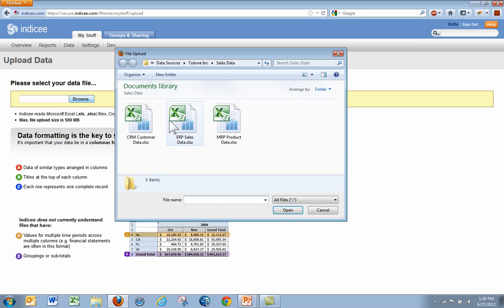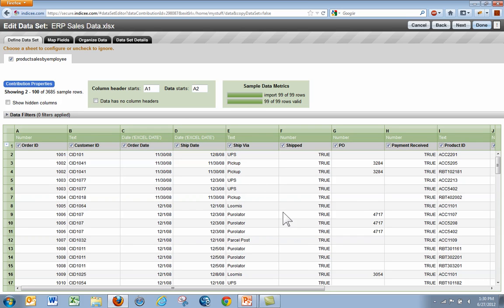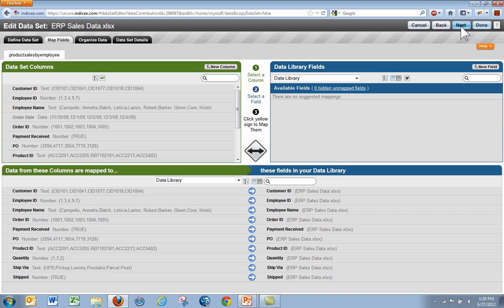Let's start by loading the sales transaction data from our ERP solution. We'll start with a manual upload, and then we'll later automate the process once our design is complete. Indice reads the data and sets initial column specifications based on the content.